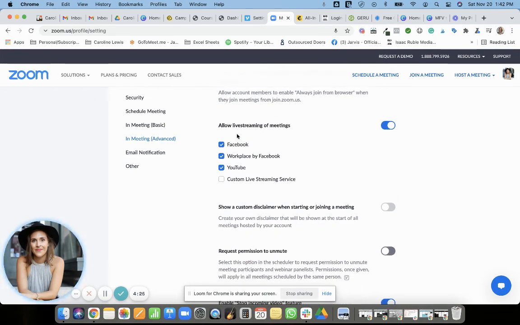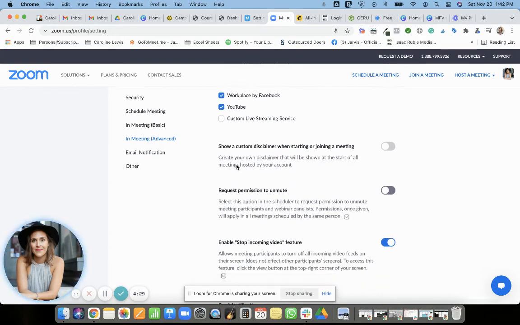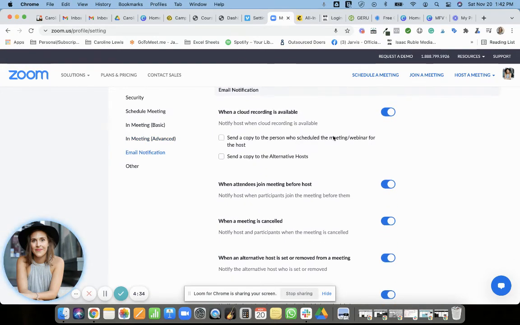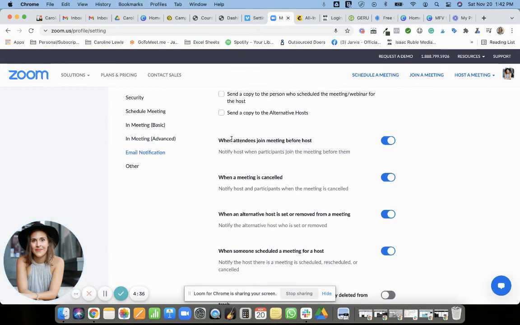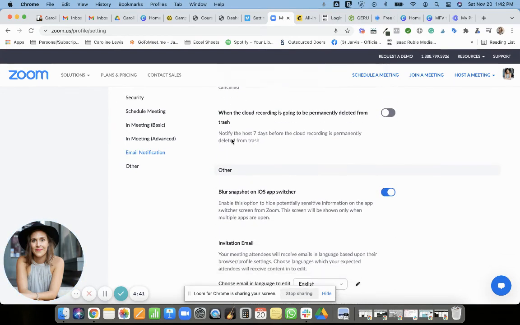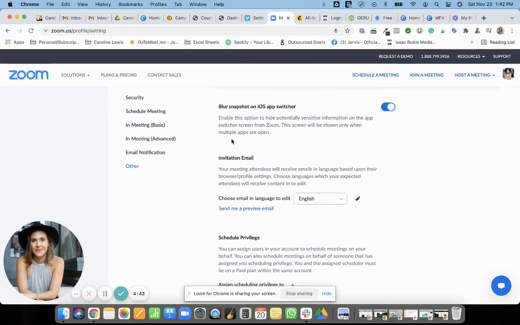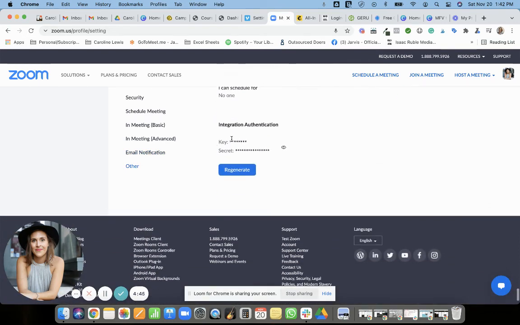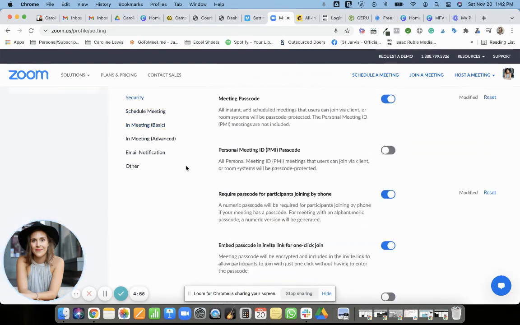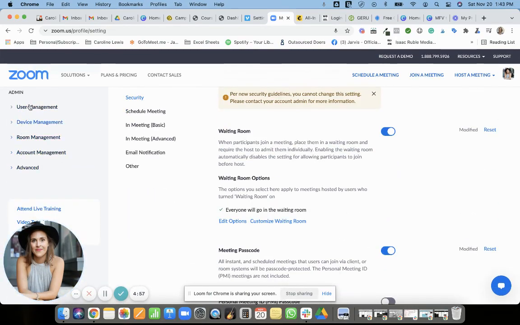So here's live streaming. So streaming into Facebook or YouTube or something. Normally just keep that on. So when there's a recording available, these are all just emails, like if someone joins before, if a meeting's canceled, someone schedules, those are all emails sent to you from Zoom. That's it. And then of course, here's your integration key if you ever need that to integrate it on another platform. So the final video we'll go over is just touching base on some of these admin settings.